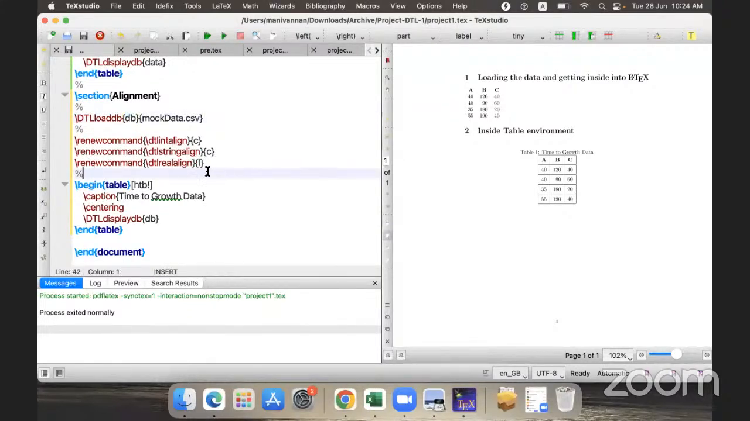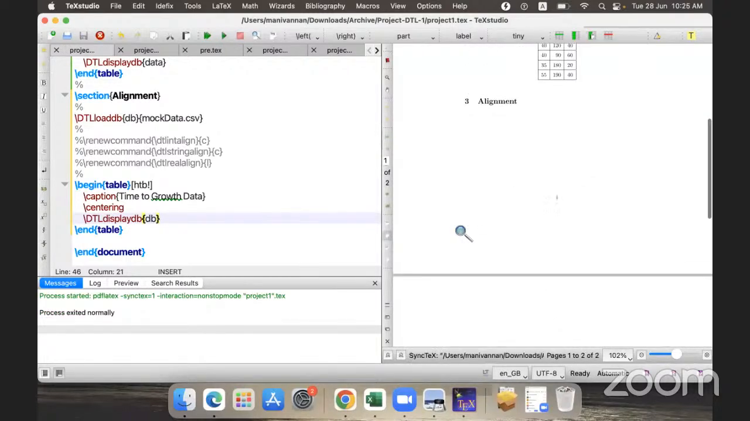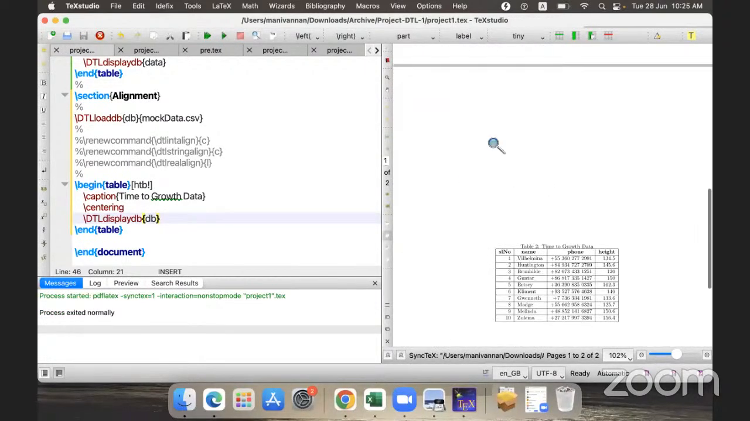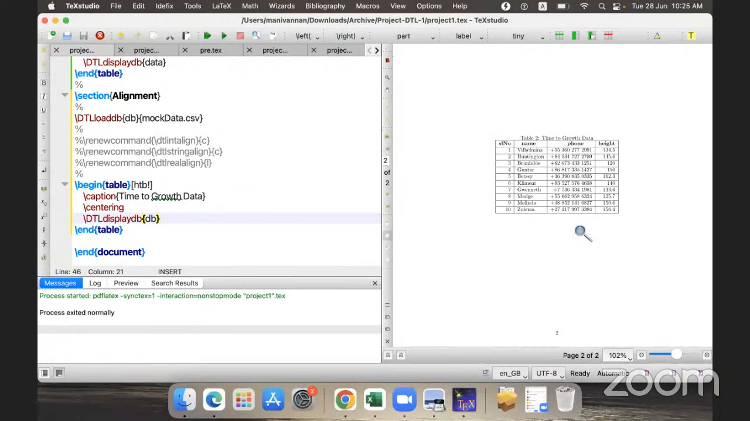Okay. Now, using the captions, to grow the data, centered alignment, database, here we are going to display the alignment section, the third section. So this is my data. So how are we going to align these columns?